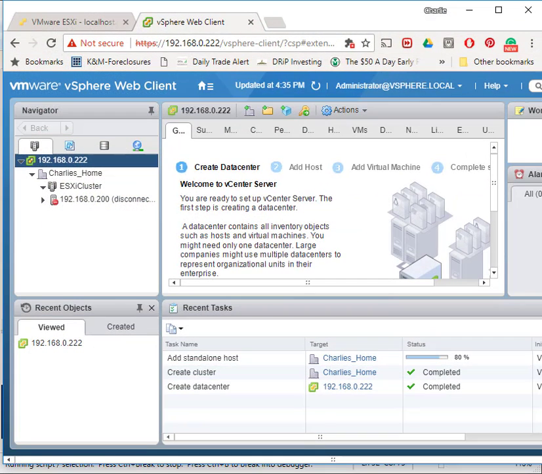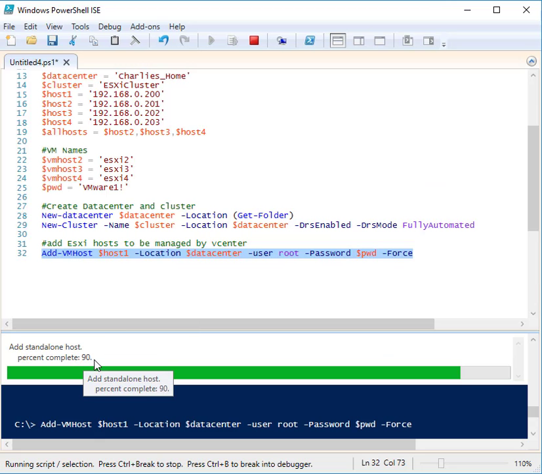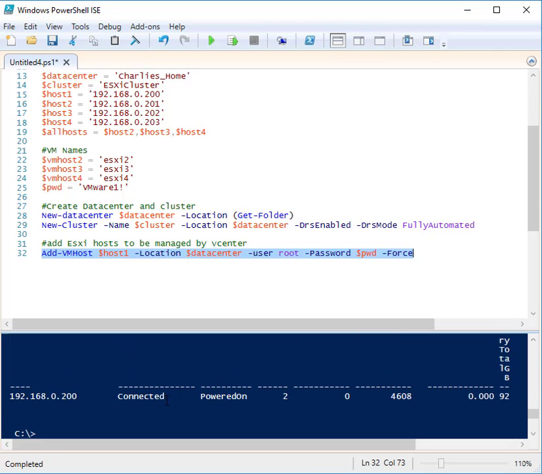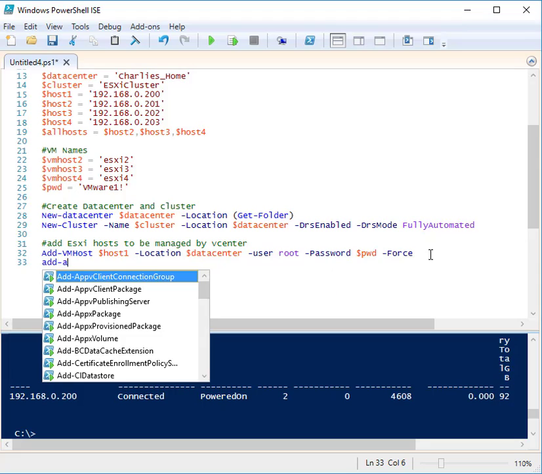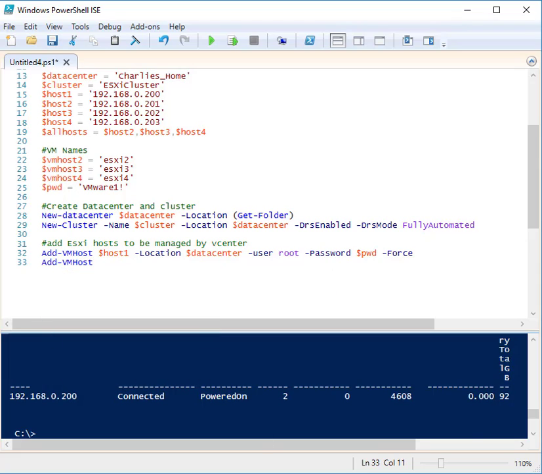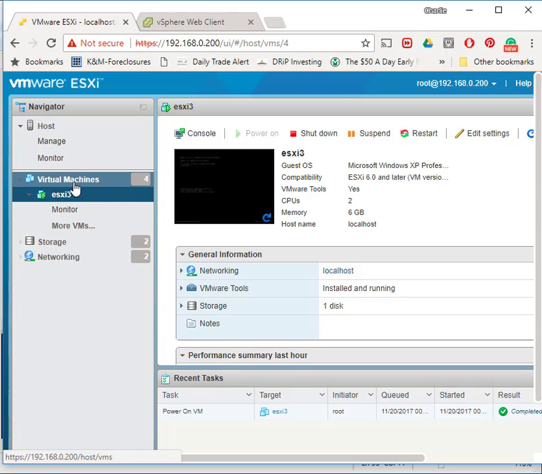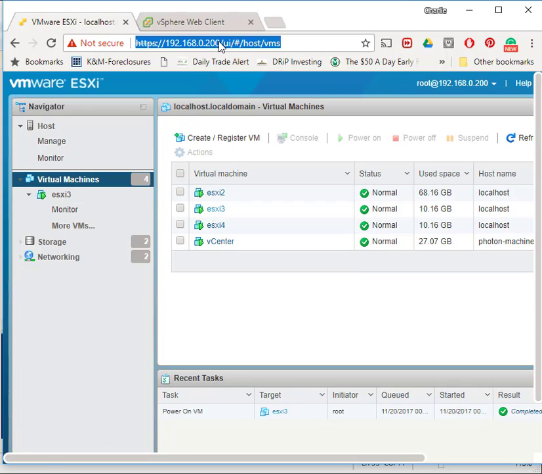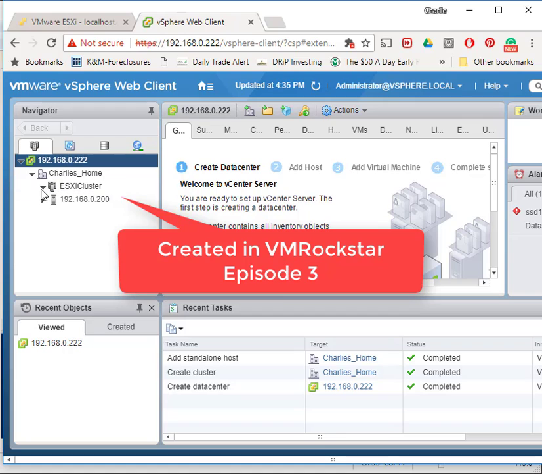I'll go back to vCenter and see it actually adding it right here. 90% complete. Looks like it successfully added it. All right, now we're going to add our other nested ESXi hosts. First off, though, before I do that, I want to show you the nested ESXi hosts that I have in here. So this is my physical ESXi host, as well as the 3 ESXi VMs that we created in the last episode, as well as a vCenter. So we're going to be adding these to the cluster that we created in the previous script.